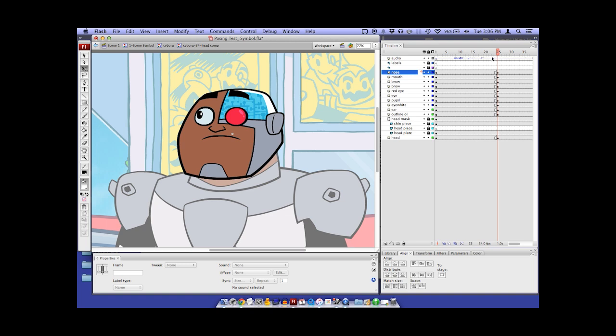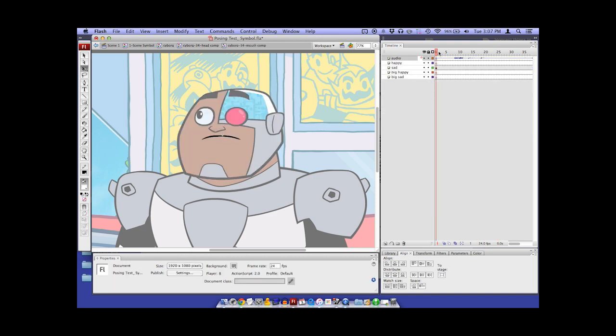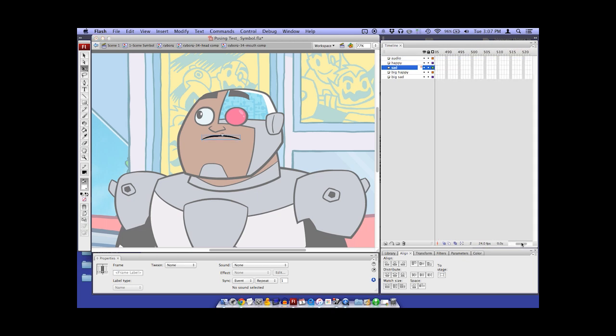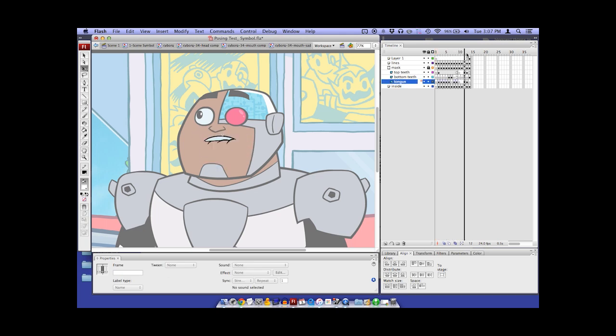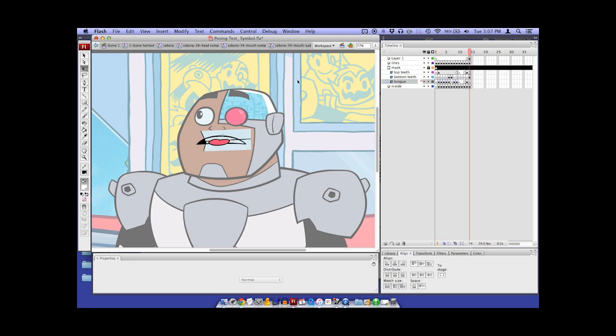One level deeper, his mouth. This is his mouth comp. If we go inside his mouth comp, we now have again the audio, and we have one called sad, one called big happy, and one called big sad, and one called happy. That's because inside here, this is where his lip sync lives, and it's all masked and stuff.